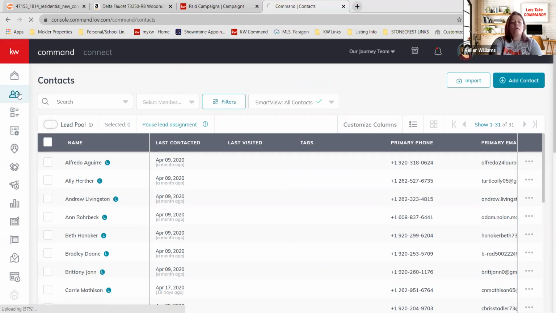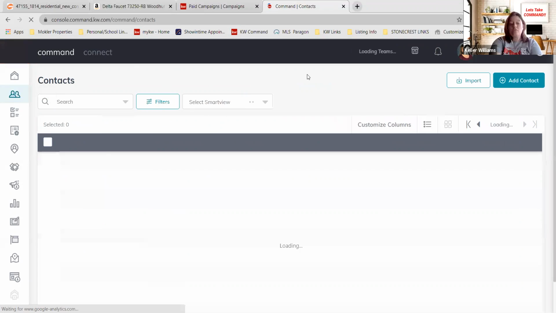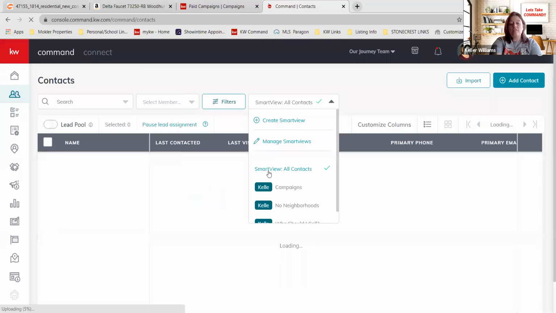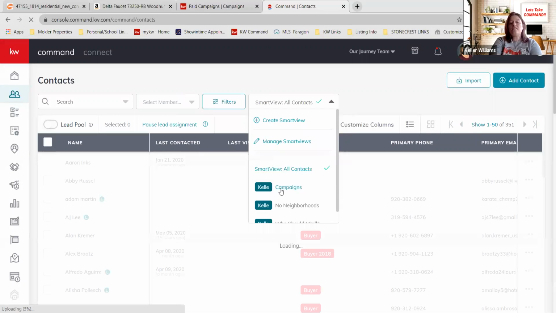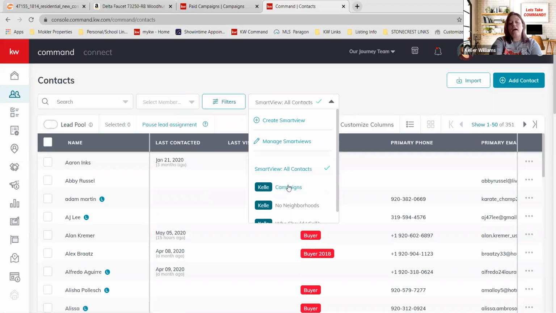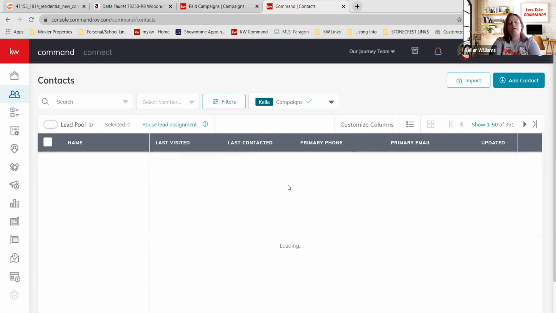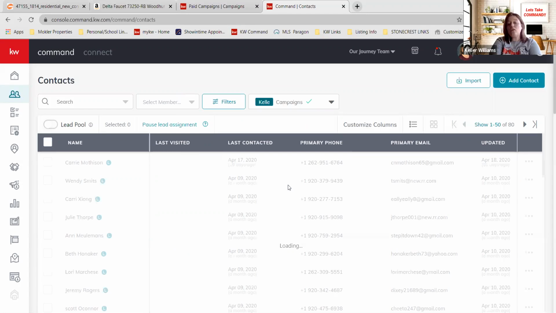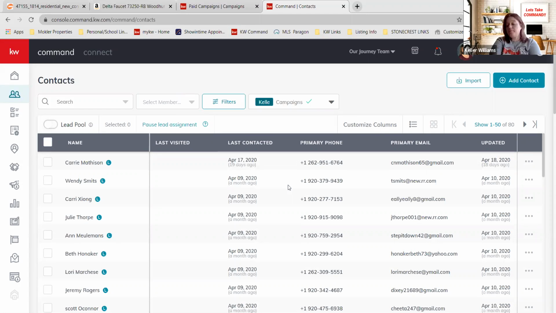The other place I can see all of my Facebook leads, if I go back to all of my contacts and I click on this select smart view and I hit Kelly campaigns. This is going to give me all of my Facebook leads or campaign leads that came from any of the different ads that I've run. So as you can see, total, I have 80 that have come in off of different Facebook ads that I've run in the last 60 days or so.